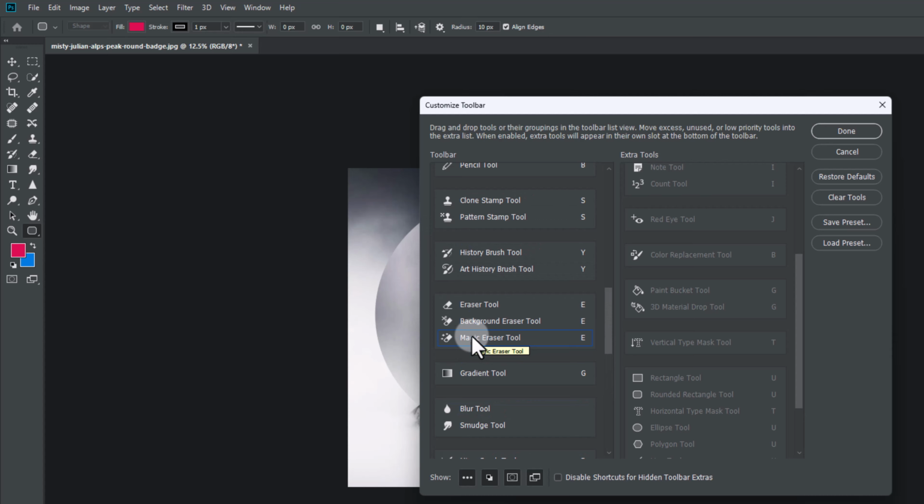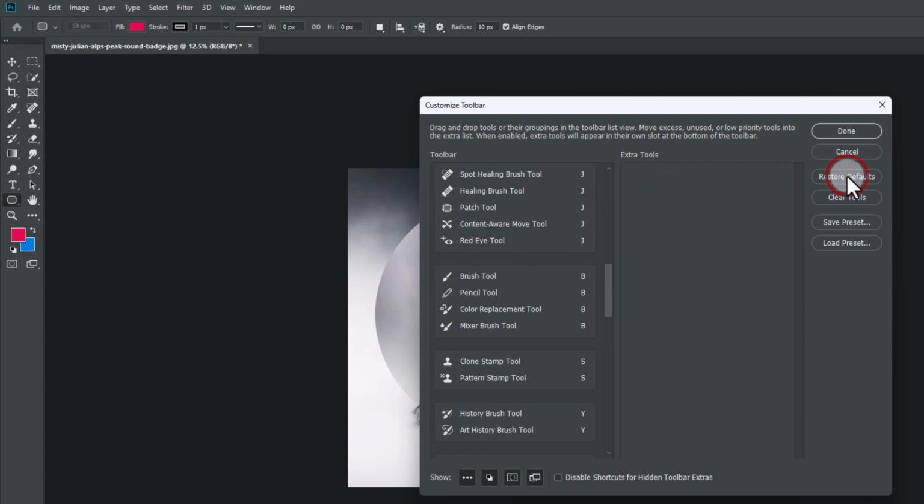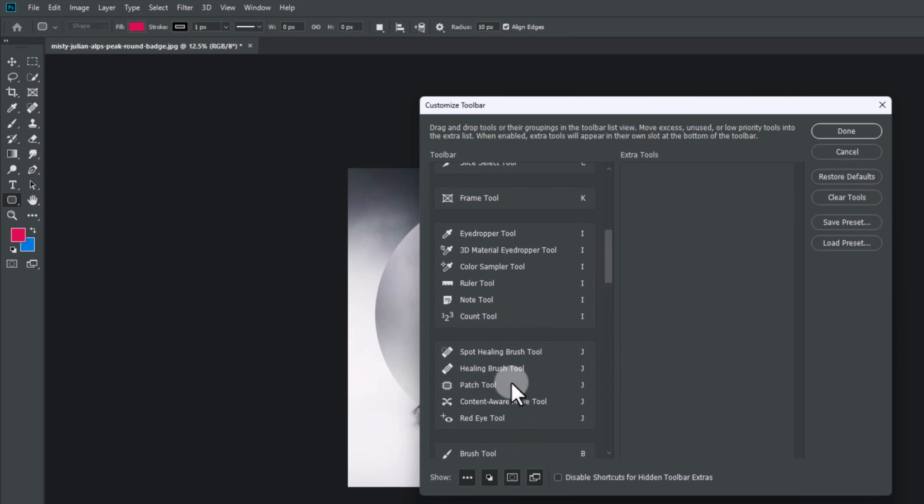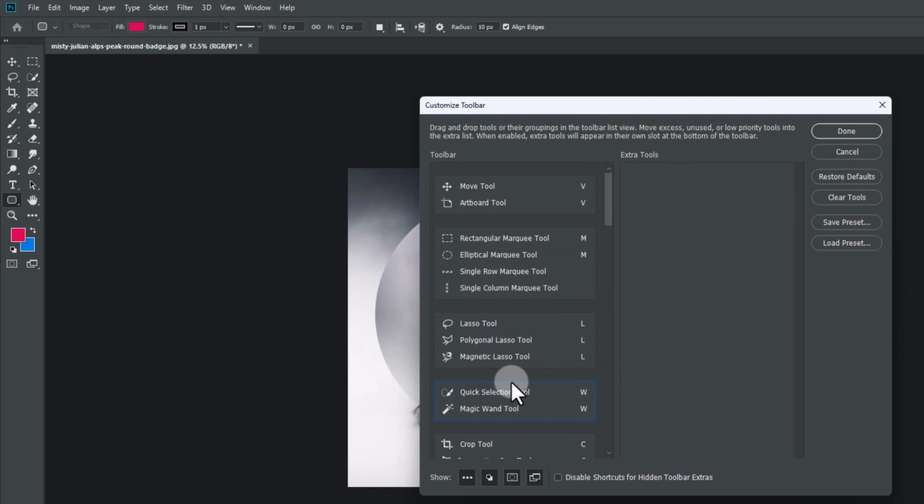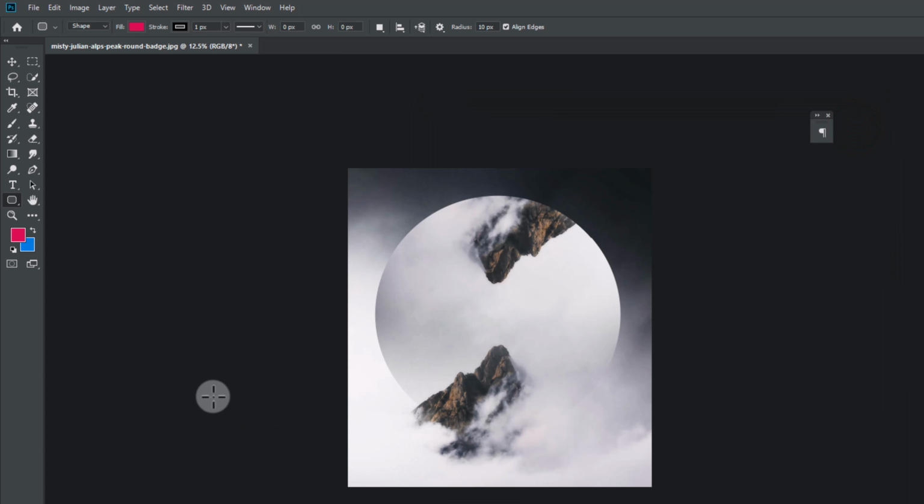Or if you want to restore the defaults or reset, click on Restore Defaults. So as you can see, now it has successfully restored all defaults. Overall setup, press on Done. So that's it, that's how you can do it.